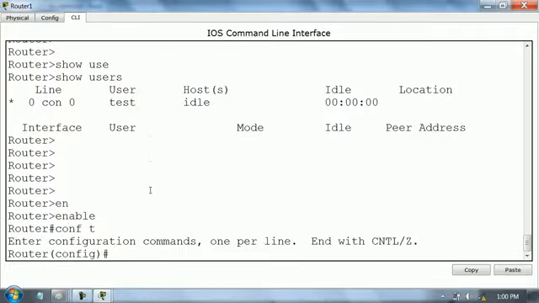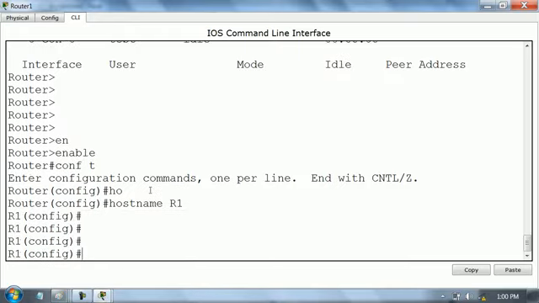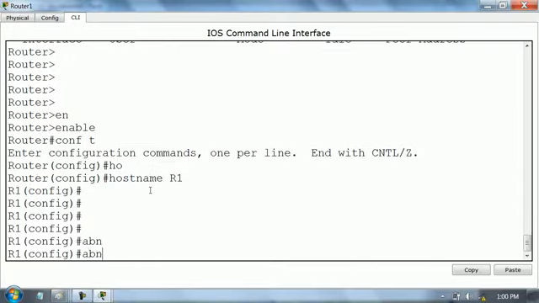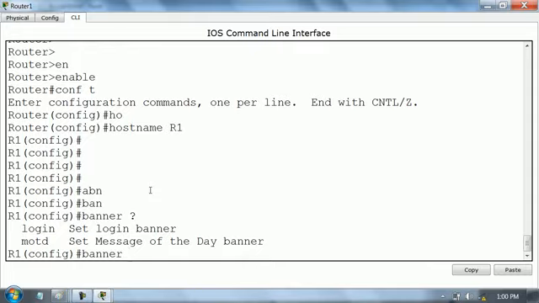Next thing, how to set the host name on the router. The command will be hostname. What is a host name? The router's name. Next thing is how to set a banner on the router. The command is banner. After that, okay.